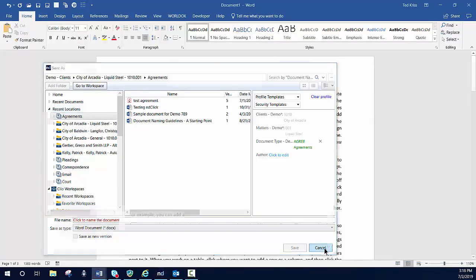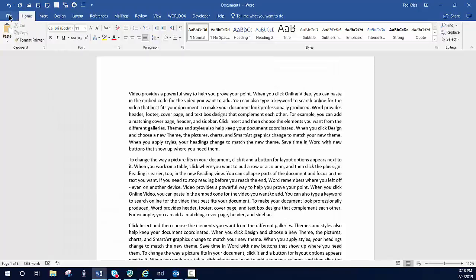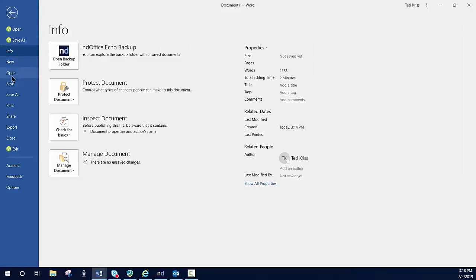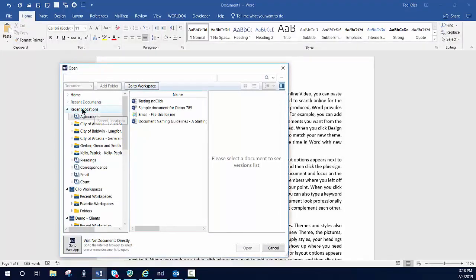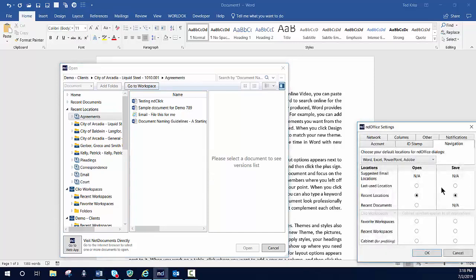In addition to that, if I came over and did a File, Open, ndOpen, you'll also see it's prompting me for my recent locations. That is because, again, over here on our display control menu, we see that Open is indicated as the recent locations option for our Microsoft Word. So again, ndOffice really controls this interaction between documents.